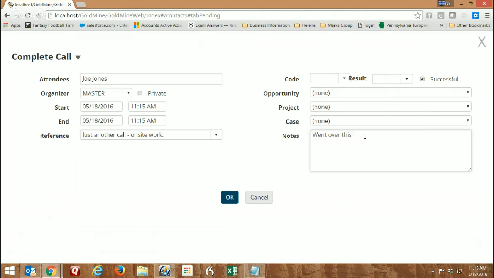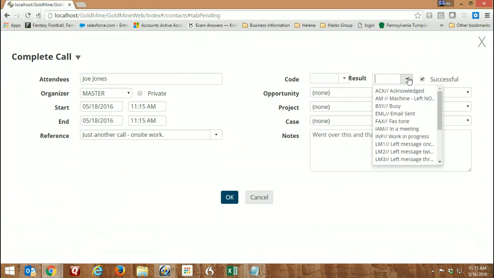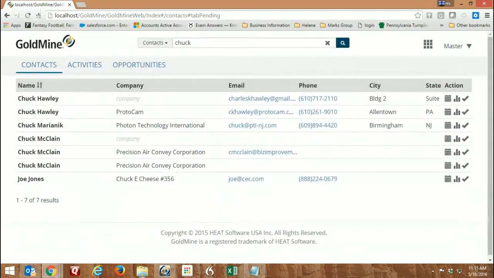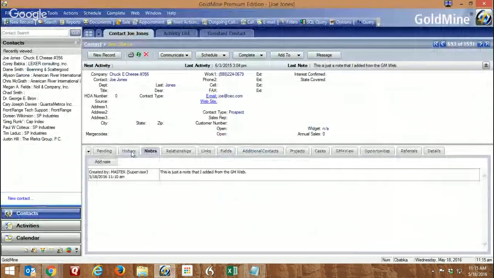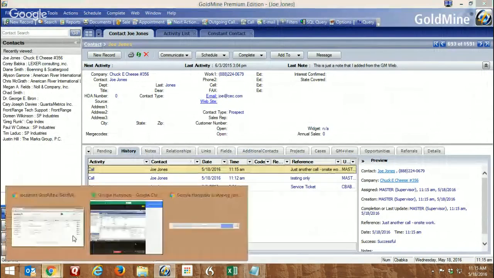Went over this and that. There's an opportunity attached with it. You could choose it. There's the same results code that you have inside your system now if you're using those. And there's the result and the activity codes, right? And I say, okay. Now, if I go back again, refresh my notes, now there's 3. My history, there's 3. And that's what I find valuable.